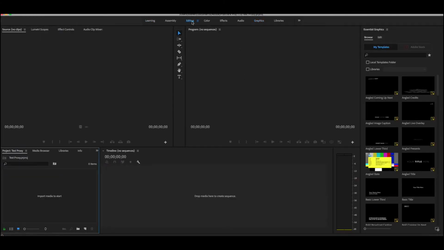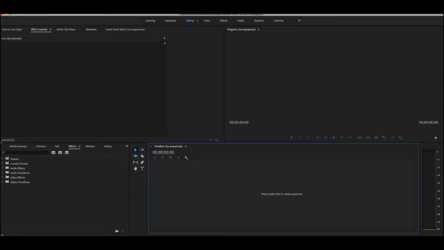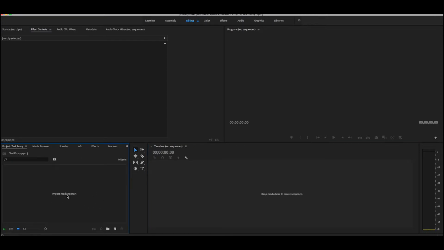I'm going to make sure to click on Editing up here. Now normally you would go into your bin window in the lower left corner and double click and import the file. That's not going to work for this because again, we're not importing the file, we're creating a proxy. So instead, go to your media browser and then you're going to navigate to where those files live.